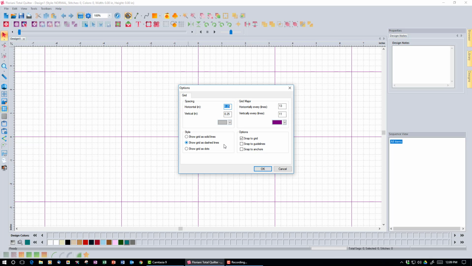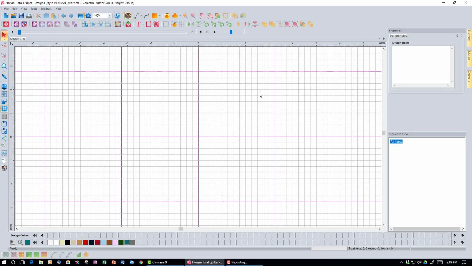And then the last thing you want to do is come down here to the style. For this project, we're going to change our normal style, which is dashed lines, to solid lines. And you're going to do that by clicking right here. And this is just a fun little thing to show you the difference in the grid style. It really doesn't matter for the project. If you prefer to leave it as dashed lines, you can. But I'm just going to go ahead and click OK to lock those changes in. And now you can see that my grid has changed to solid lines.